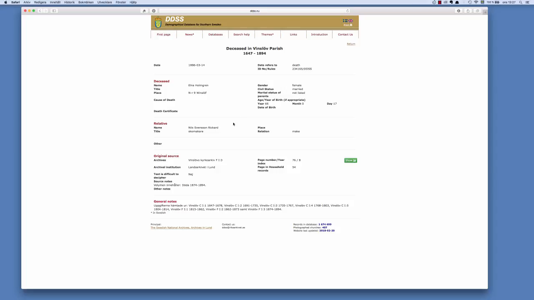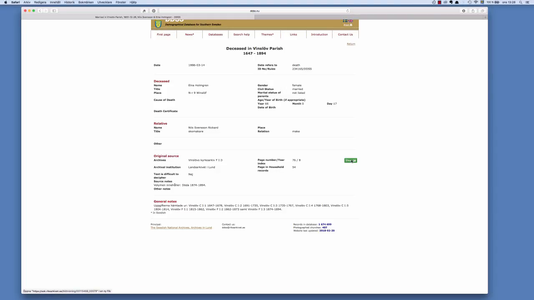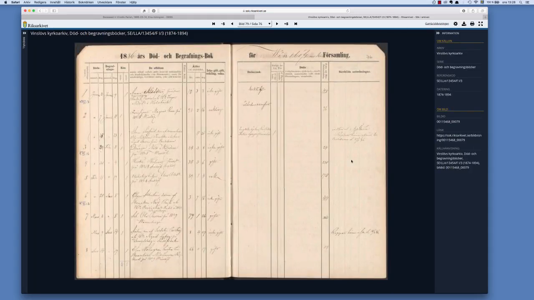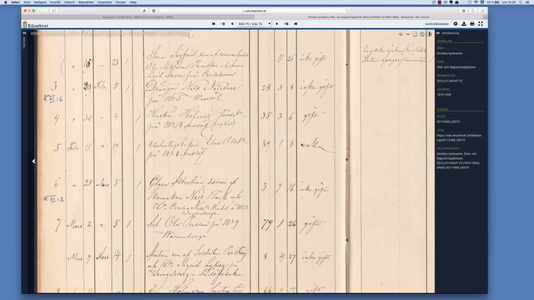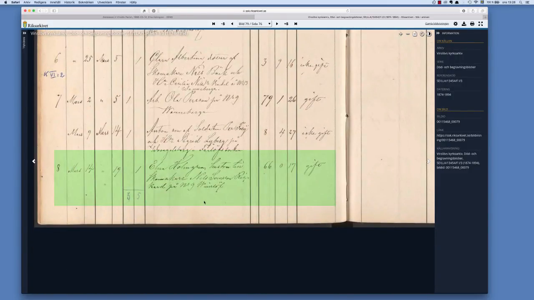And here is also listed the closest relative, which was Nils Svensson Rickard. He was a shoemaker, we know that. And where we can find the original source. And we just press this show button. And this looks a little bit different because in this particular record, we get directly to the exactly right page. So just zoom in a little and here, Elna Holmgren, wife of shoemaker Nils Svensson Rickard on Vinslöv number 9.